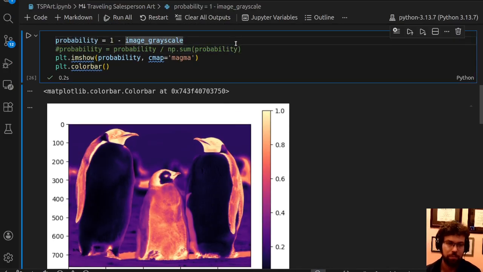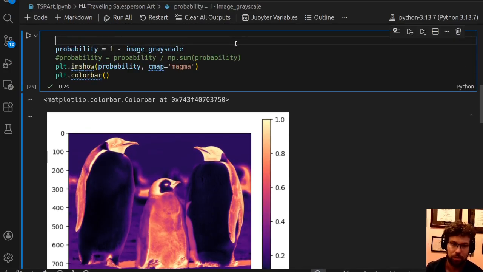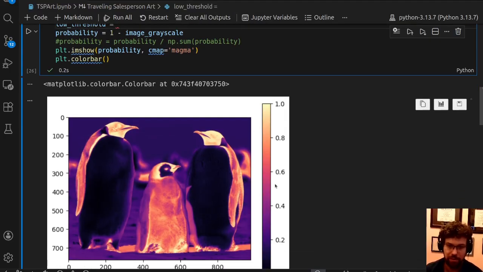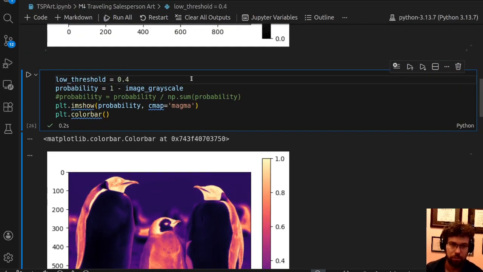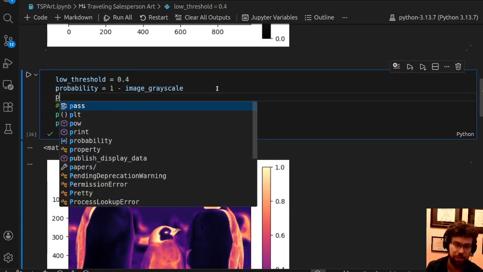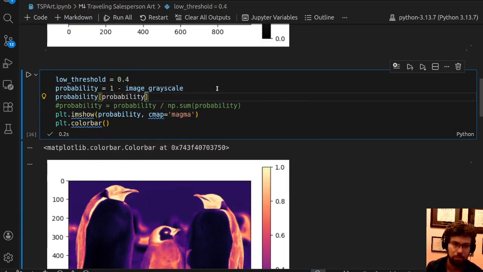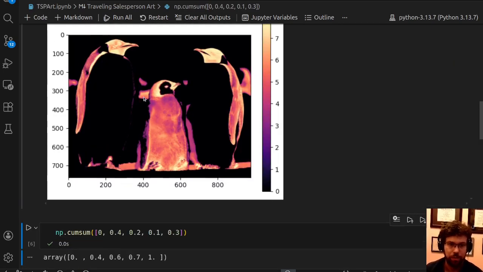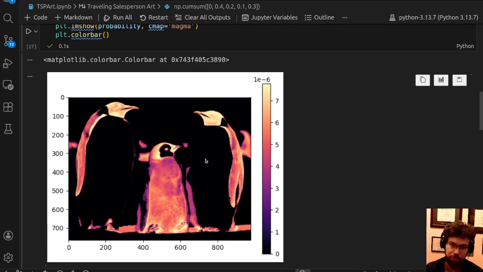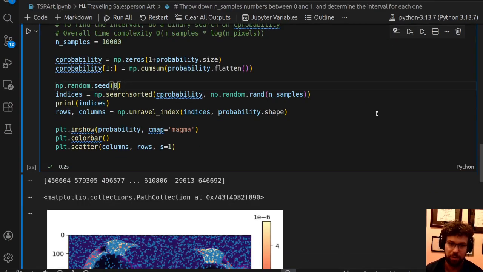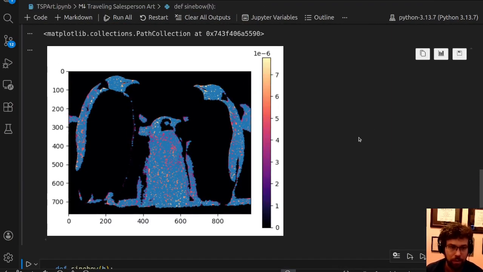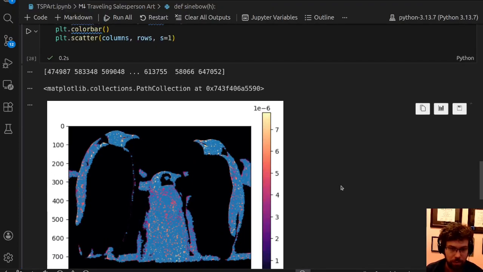So let me define some thresholds here. I'll say low threshold. Let's say if the probability is less than, maybe I'll start with 0.4. So here I'll say, okay, if the probability is less than 0.4, then I'll just round to 0. And then I'll do the normalization. Okay, so now you see it's just not going to choose any dots there. So if I run this again, now we'll really see if this is working. Yeah, okay, good. So that seems like a little bit closer to what I want.